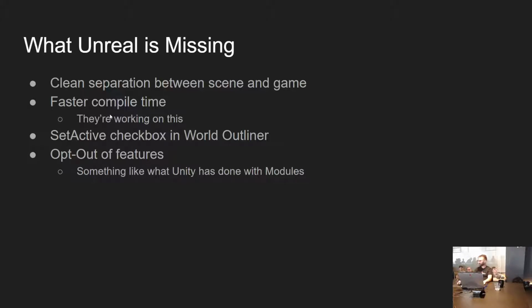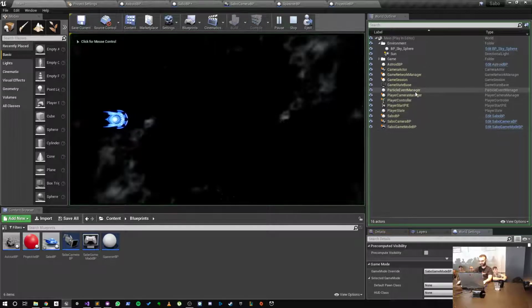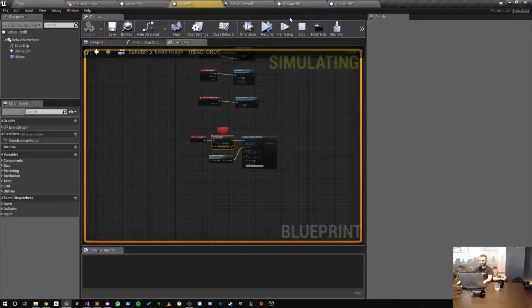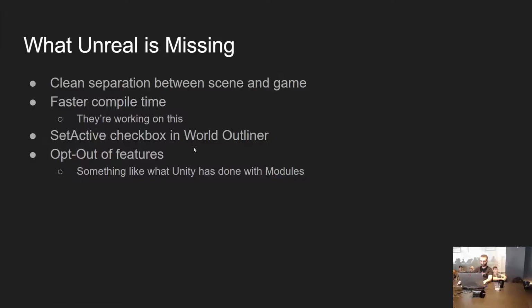Faster compile time. I think Victor, you told me they're working on live compiling. I don't know much about it. When you change a function, you can see it right away. I think they acquired some company that was working on that, and either already integrated it into Unreal or will integrate it. And they don't have a way to opt out of features, because you start and you have a lot of things you don't need, like networking and stuff. But I found a way to disable them, but still.